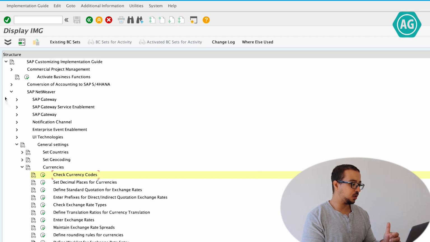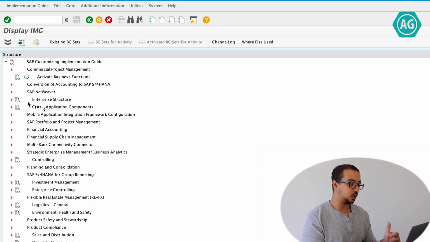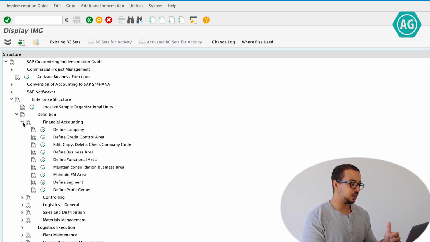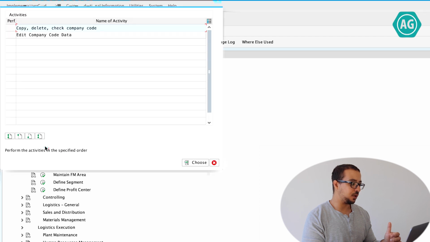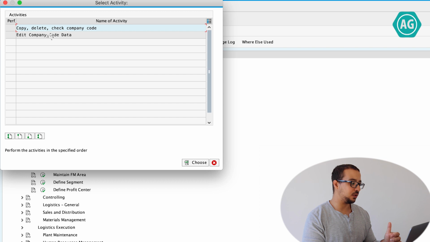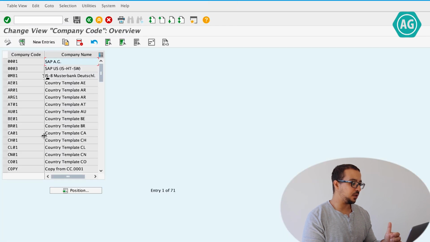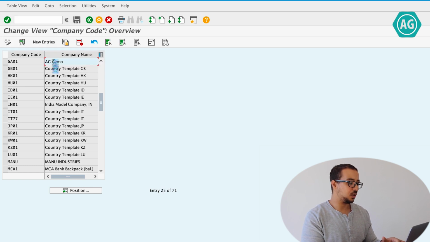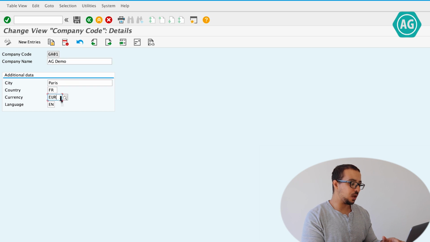So go to, let's close this, go to enterprise structure, definition, financial accounting, edit, copy, delete company code details, edit company code data, and open any company code. The one I am using is GA01. So this is the local or the company code currency. For my company code, this is EUR. This is the currency type 10.